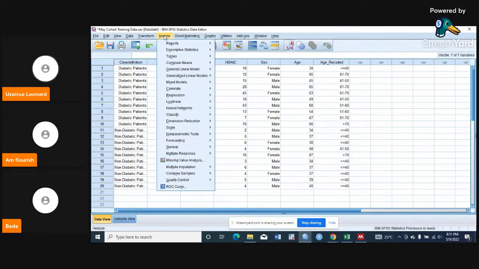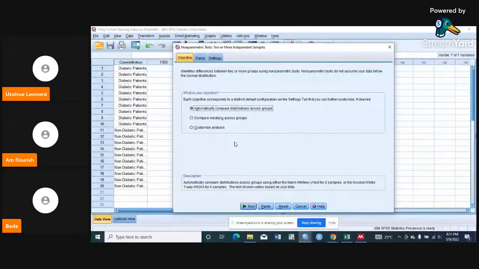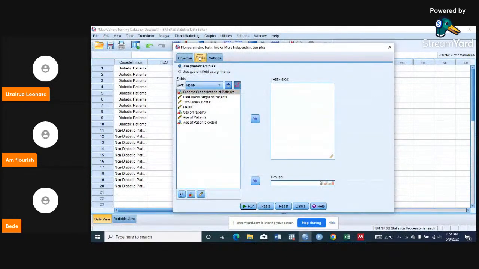How do you do that? You go to Analyze, then Non-parametric Tests, and you can see it. This is not one sample, this is independent samples, so you click on independent samples. Then you click on Fields. What we want to check now is the glucose level. The group that I want to compare is the diabetic patient. Then you move it. Remember that here we have to go and do the settings.